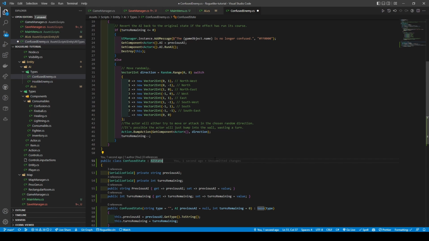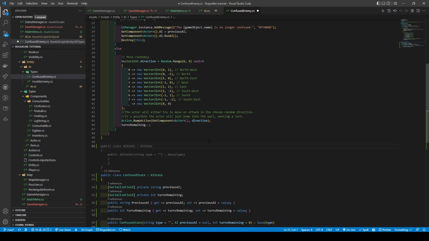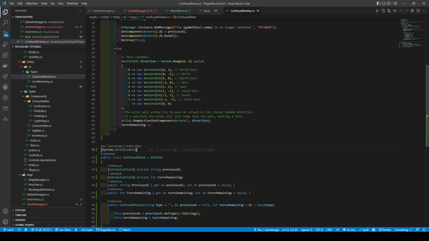Open the ConfusedEnemy script. Create a public class called ConfusedState, which inherits the AIState. The class will contain 2 private variables, a string called previousAI, and an int called turnsRemaining. Their getters and setters, followed by a constructor whose parameters are a string called type, an AI called previousAI, and an int called turnsRemaining. Each parameter has its default set accordingly. The constructor uses the base AIState to handle our type string before adding a System.Serializable to the top of our ConfusedState.